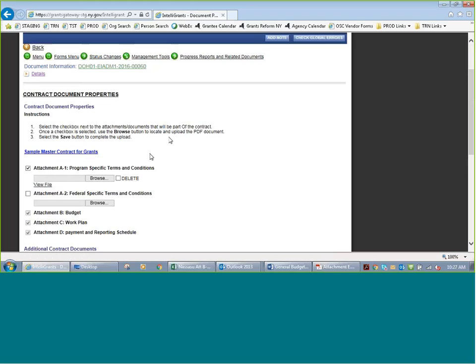So next is attachment A1, the program-specific terms and conditions. If I was to click on this view file, I would see, I think, an 11-page document. That's the terms and conditions that you're going to be agreeing to. So you can click on it here individually if you wanted to, but it's going to be part of the contract that we're going to be previewing in a few minutes anyway.